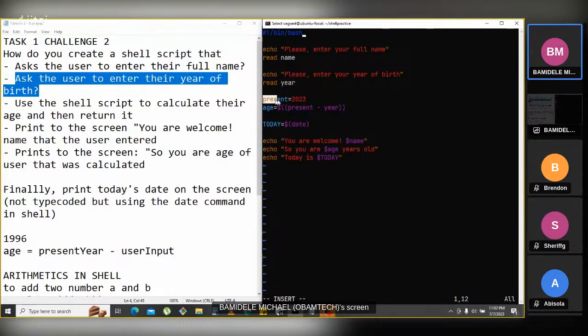So now we want to calculate the age of that user. In that sense, we are creating a variable called present, which is storing 2023, because we are currently in 2023. So we want to perform a logic whereby whatever the user entered will be subtracted from present, that is 2023 minus the year that the user entered.